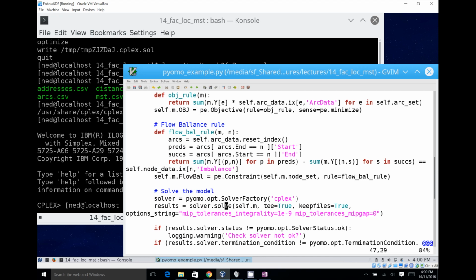So here I'm saying keep files equals true. Pyomo communicates with the solver by writing out a bunch of files to disk. And we're going to take a look at these in just a moment. And again, this is a useful debugging tool. It's to see how Pyomo is communicating with the solver, because there might be a bug in there somewhere.